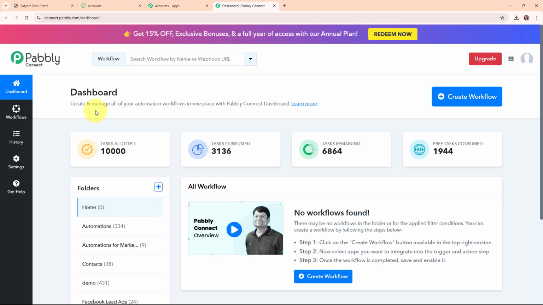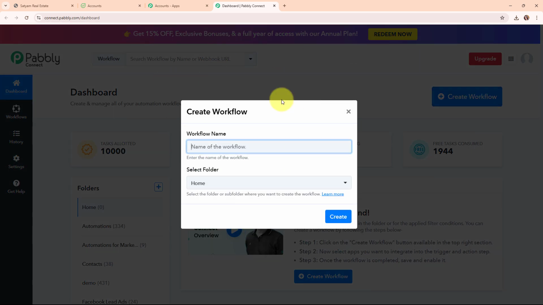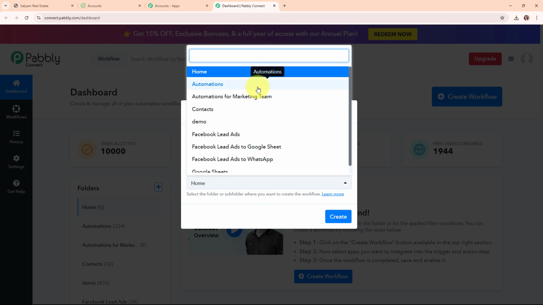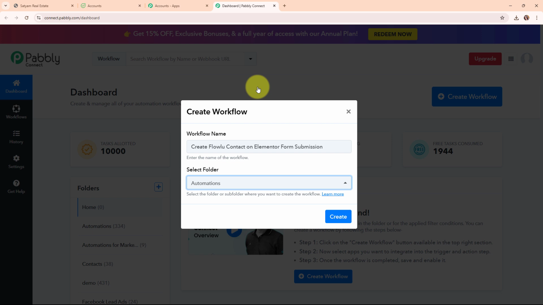Now this is the dashboard of Pabbly Connect and to build my connection I need to create a workflow first. For that I'm going to click on the create workflow button given on the top right corner. In this create workflow dialog box, I have to give a name to my workflow. I'm going to give the name as create Flowlu contact on Elementor form submission. And now I'm going to select my folder as automations. You can select the folder as per your need. Also you can create multiple folders to save your workflows accordingly.